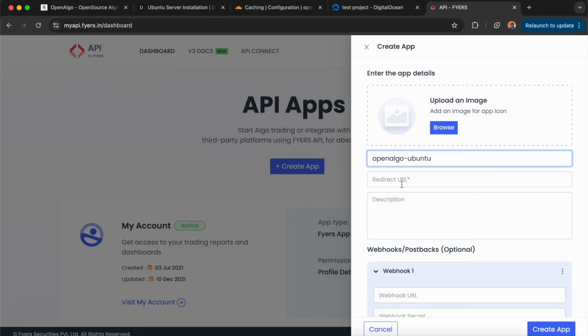I'll name it OpenAlgo-Ubuntu, right? And then I'm going to enter my redirect URL. Not every broker demands the redirect URL. Some brokers like Dhan, Angel, Kotak don't demand a redirect URL, so in that case you can simply ignore it, right? If brokers are demanding the redirect URL, then obviously you have to enter it in this format, and you can always refer to the format in the documentation.